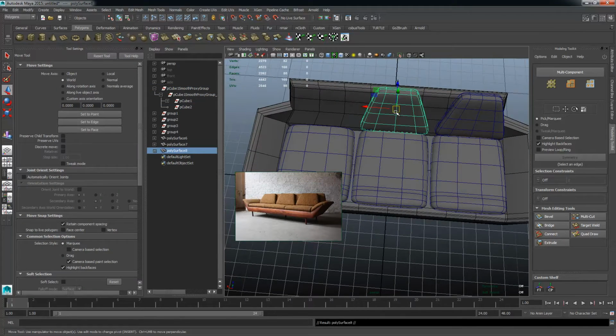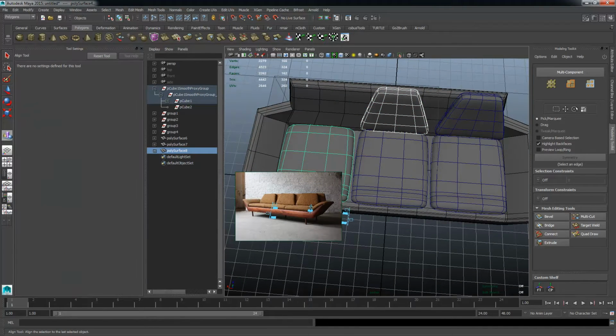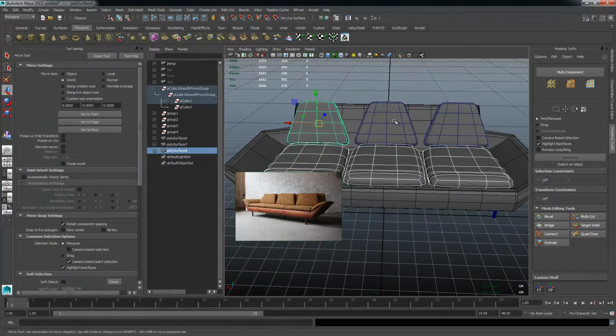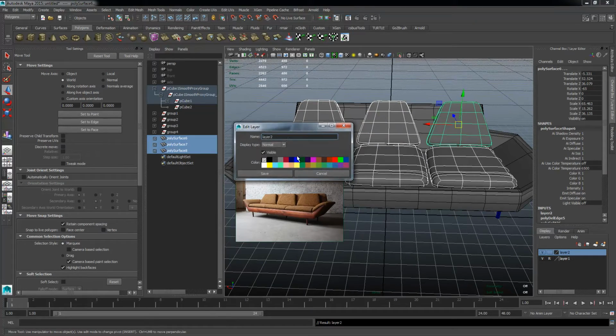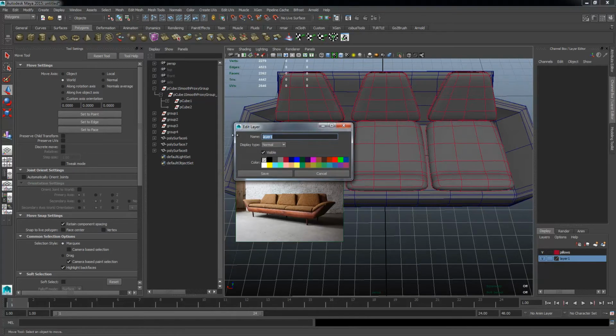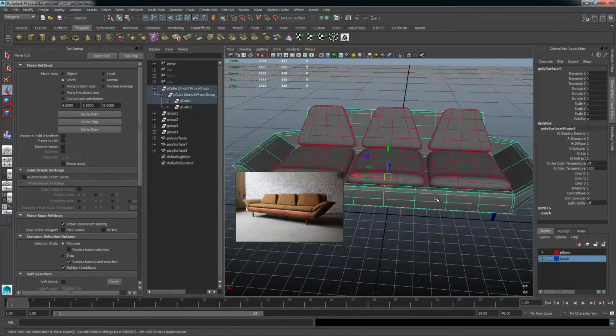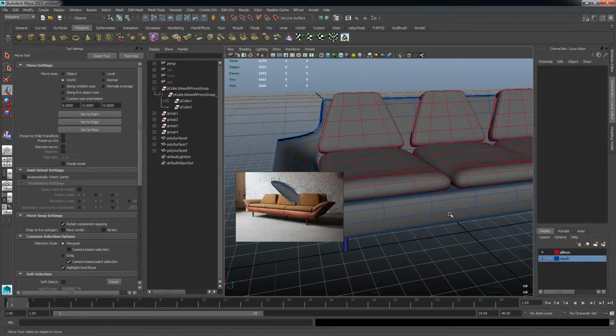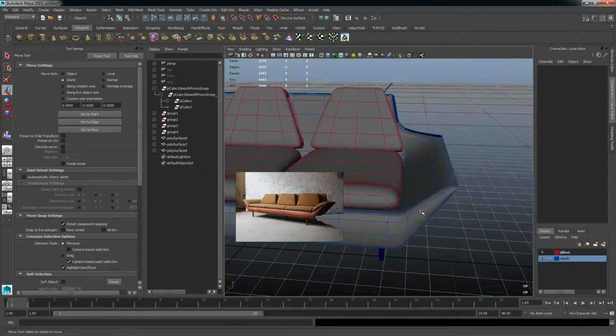So I used the duplicate tool, and then I used the alignment tool, which you can find under the modify menu, and that allows me to align it to the center of another object's pivot. And I started grouping things. I organized them according to pillows, the base of the couch, and then stilts or supports. And there we go, we're essentially almost done.